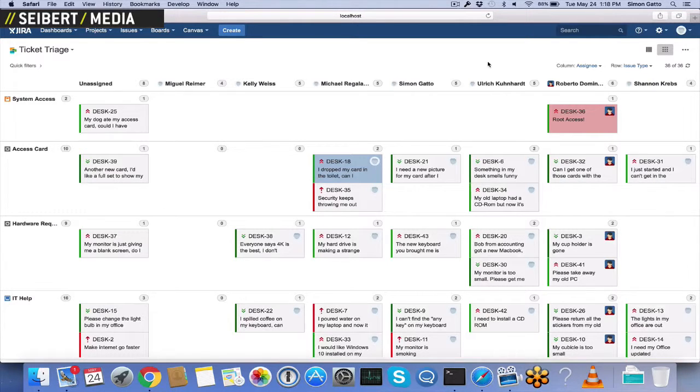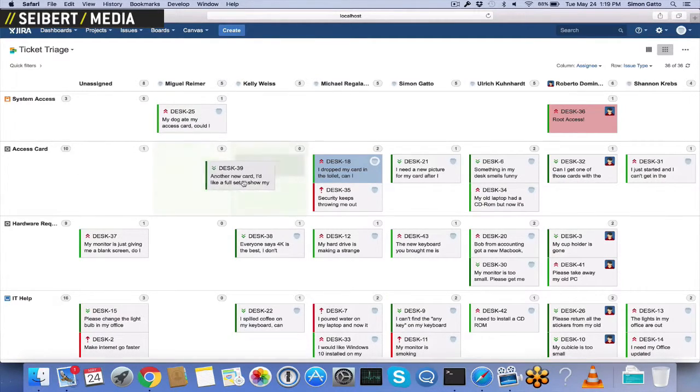I put all of my unassigned tickets here. I can see them coming in, and then I can assign them to my individual agents. If I wanted to give this one to Miguel, I may want to give this one to Kelly. Just by dragging them around, what normally would take 6 or 7 clicks, I can just drag them.